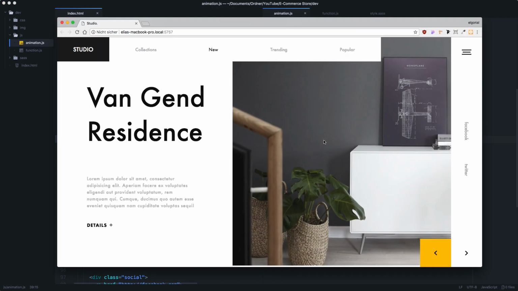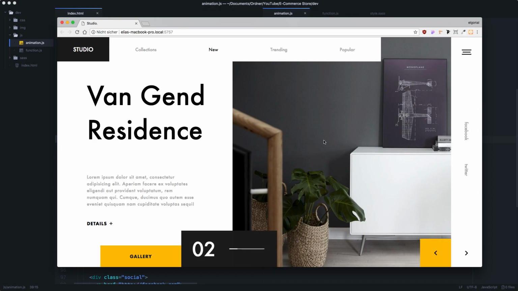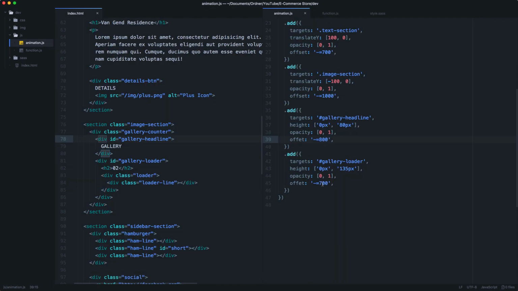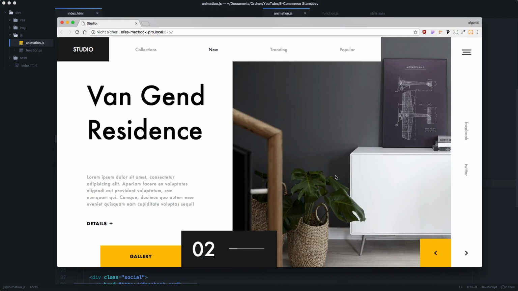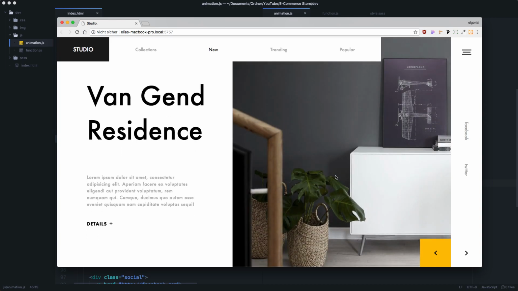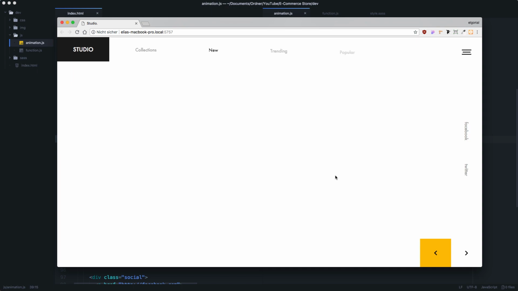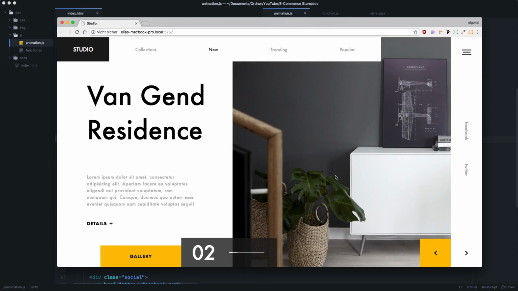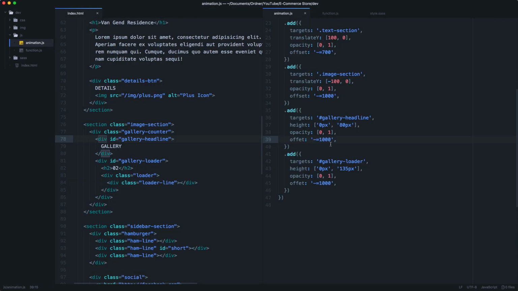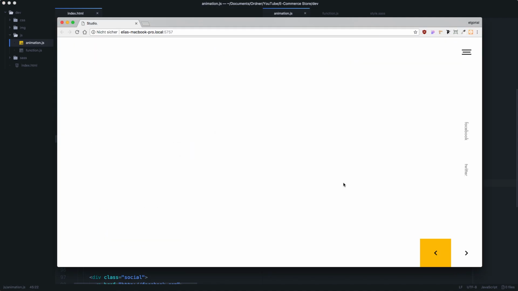Let's check it out again. Yeah, it just takes a little too long. Let's see, we have to play with the offset a little. Head feels like it's not changing, I don't know. Let's take the offset away.